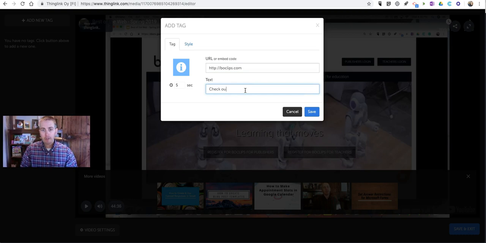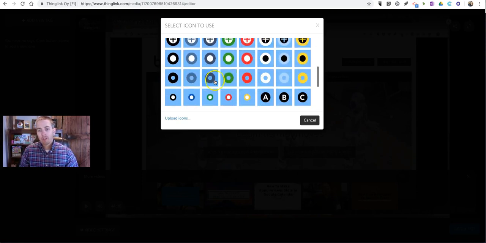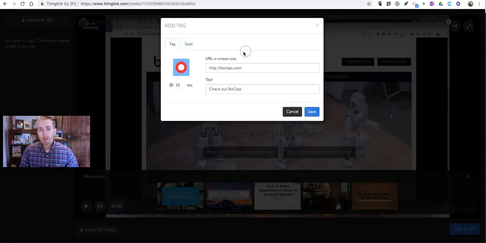And I might say something like, check out bow clips. And we'll let that display for 10 seconds. If I click on that icon, I can change the color of the icon or change the style of the icon. So perhaps I want to use this red marker.